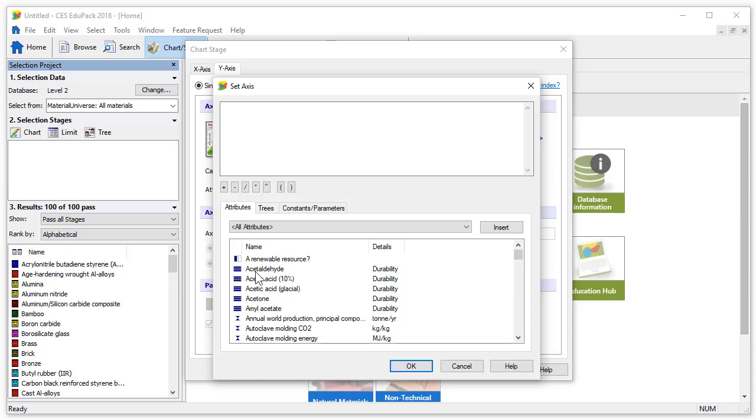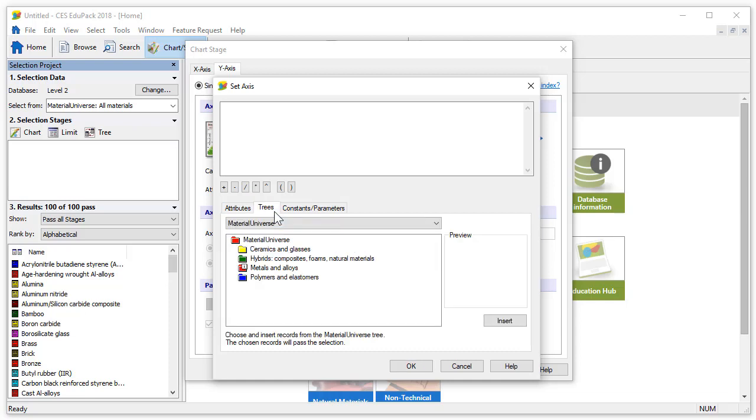The Trees tab allows us to split up materials on the chart or to only display the material classes or subclasses we're interested in using the tree layout. Material Universe is selected by default, but we have the choice from all the data tables in our selected database.